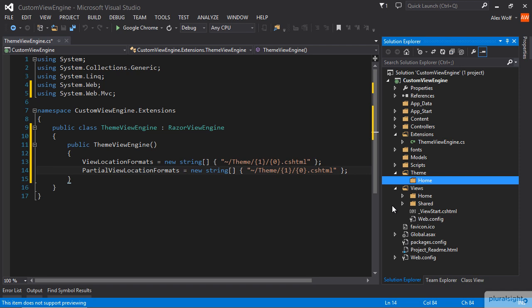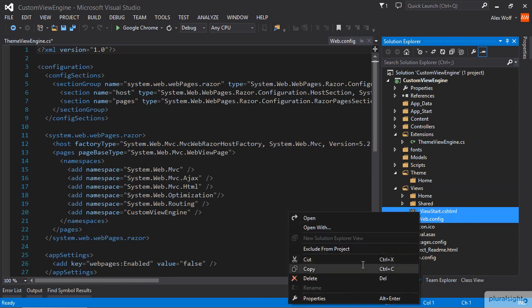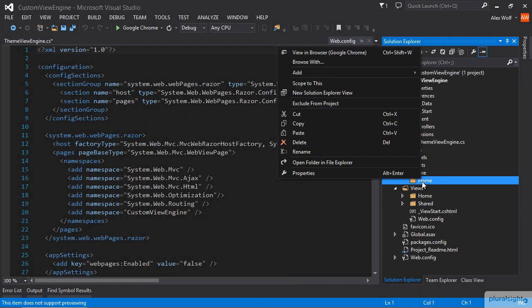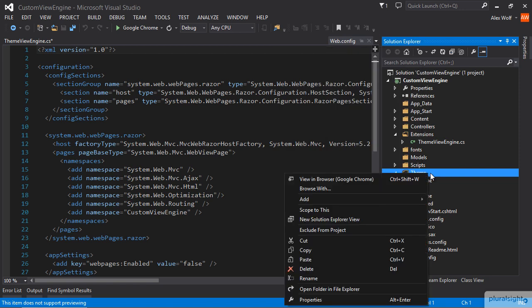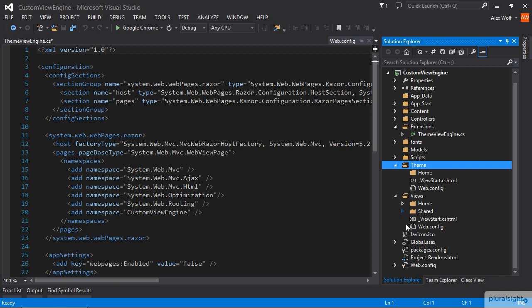One other thing we have to do is copy the Web.config and _ViewStart files. The Web.config will make sure that our views are served up properly and cannot be accessed directly as files. The _ViewStart file will help to bring in our layout file. In a real theme, you would probably want to override the layout file as well, but we'll leave it for right now. One last thing we have to do is register our view engine with the application.